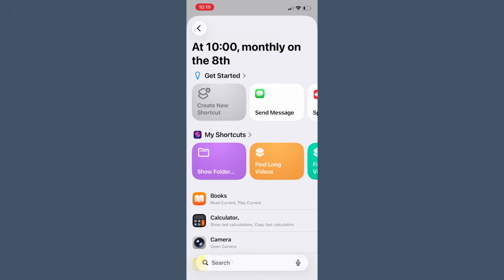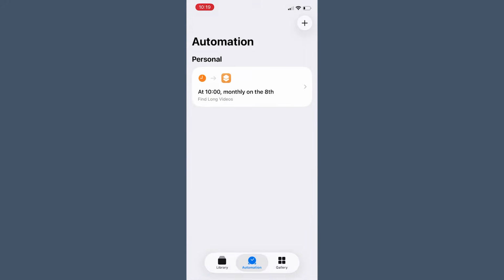Then tap Next. Go to My Shortcuts and select one of the shortcuts you created earlier, like Find Large Videos or Find Long Videos. You'll now see your automation ready to run. Now, depending on your iPhone settings and iOS version, Apple may still ask to confirm the shortcut before it fully runs, especially because it's interacting with your Photos library.